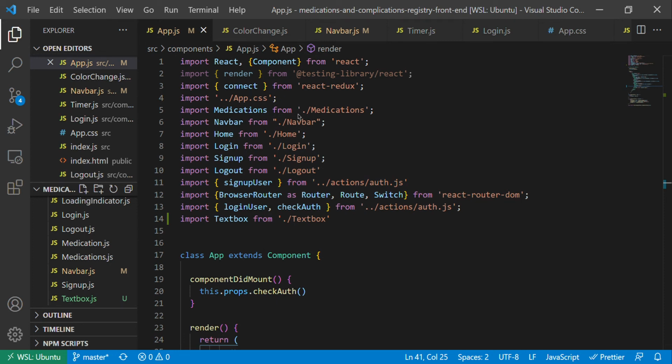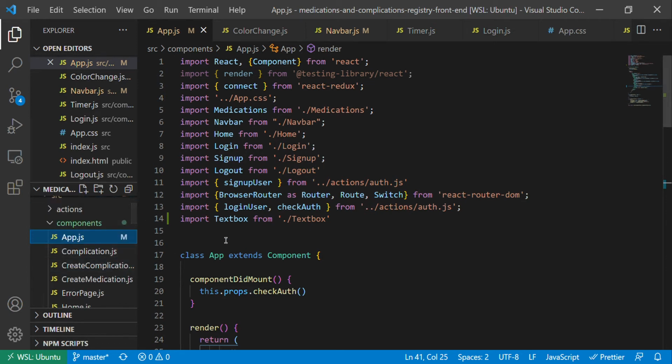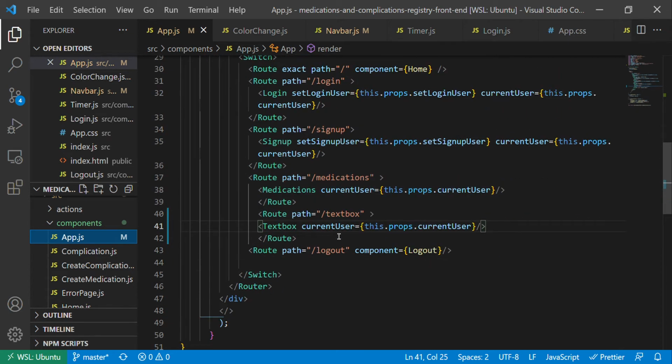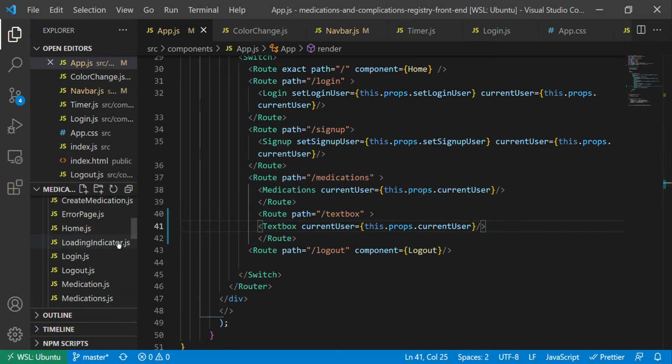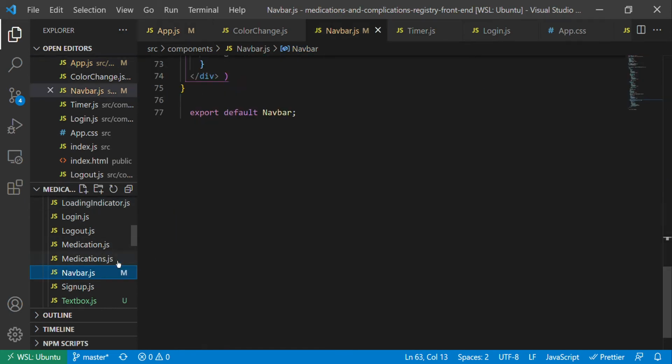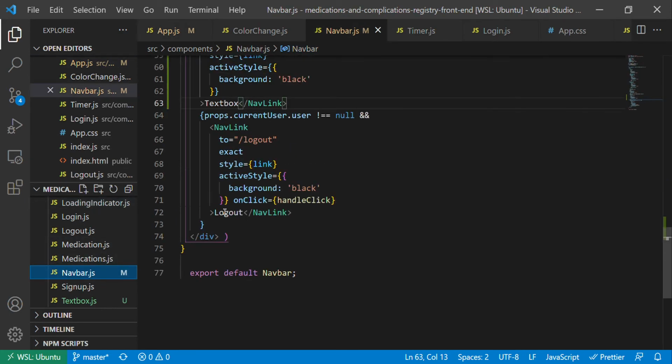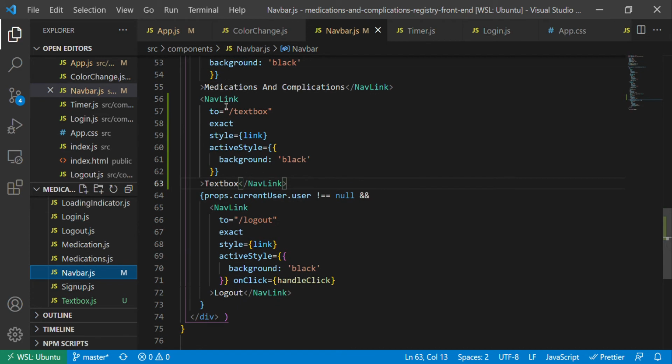This video is going to show the code that I put in for my addition to my project. So the first thing I did was create the text box component. Then in my app, we're now in app.js, I imported the text box from TextBox, and I also added a route for the text box. And then in my nav bar, I added the text box, as you can see, with the routing.